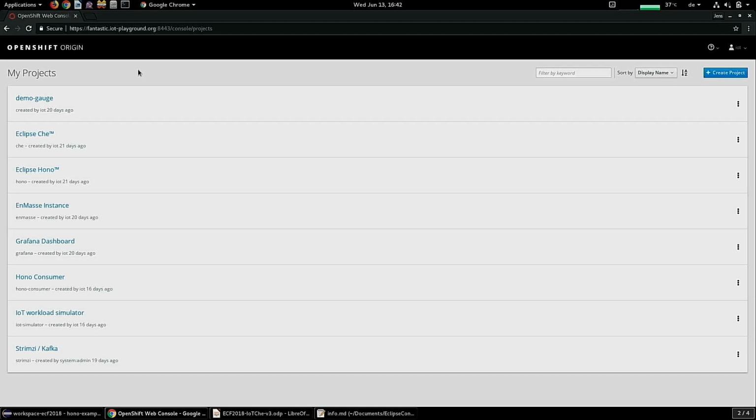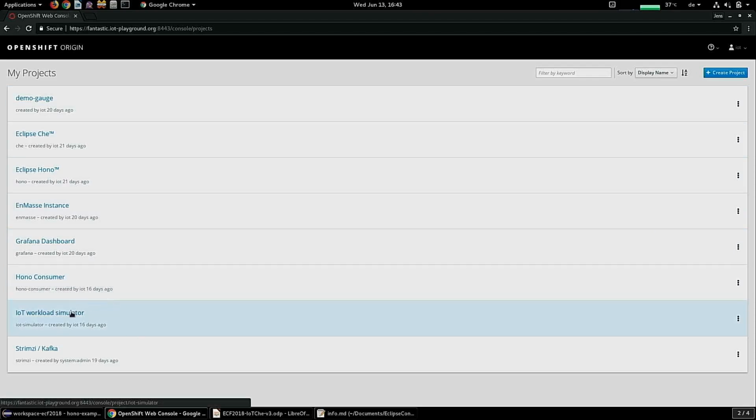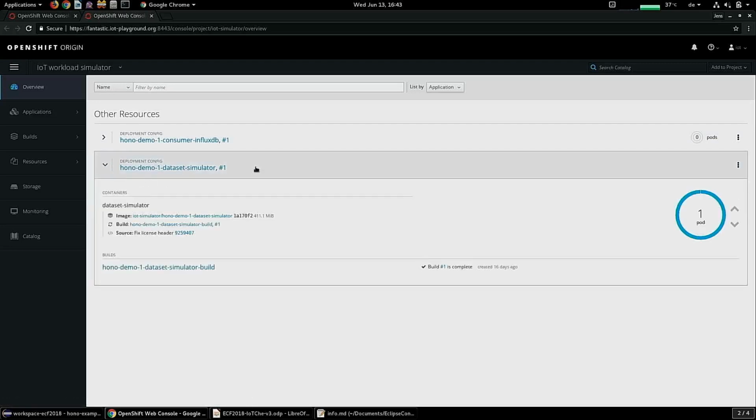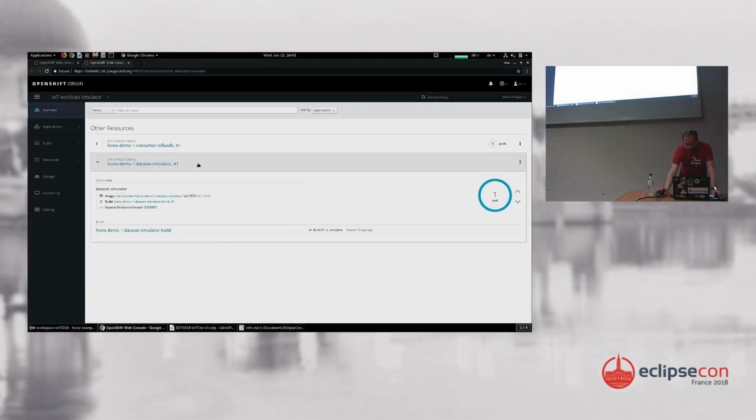So this is an OpenShift instance hosting a set of projects, which are basically the set of projects I mentioned before as those different blocks in the architecture diagrams. I will start with the IoT workload simulator, because that's a very simple application. It's only one container. It's producing one message per second, pushing that to the MQTT layer of Eclipse Hono, which will then consume the message and forward this in the whole stack. So there's not much to see here. It's a very simple application.